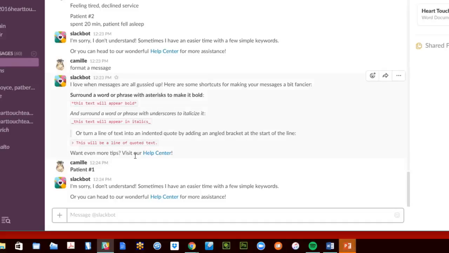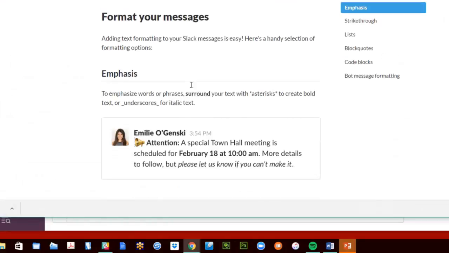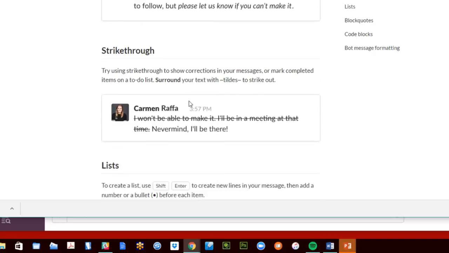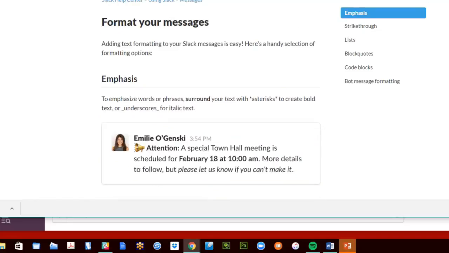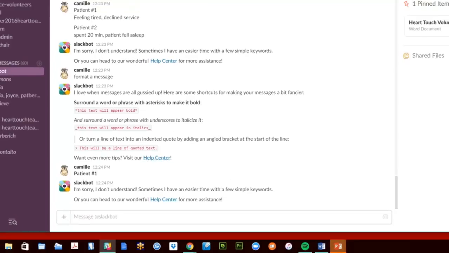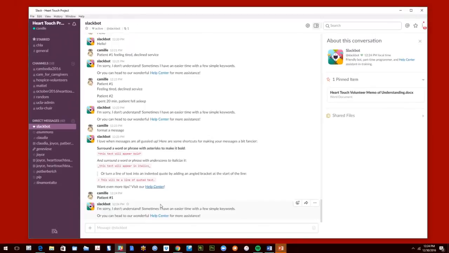So again, if you want to have more formatting, if I go to the Help Center, it goes right to here, format your messages. And it goes how to do a strikethrough, how to do lists. It's really great. So never underestimate the power of Slackbot and the Help Center. So that's how to format and send a message.